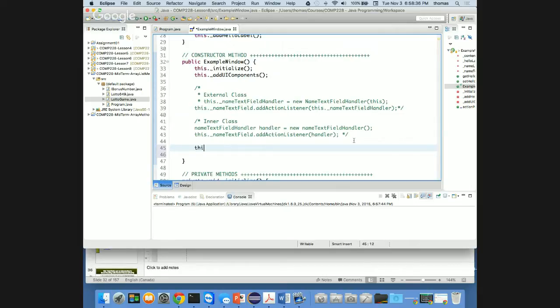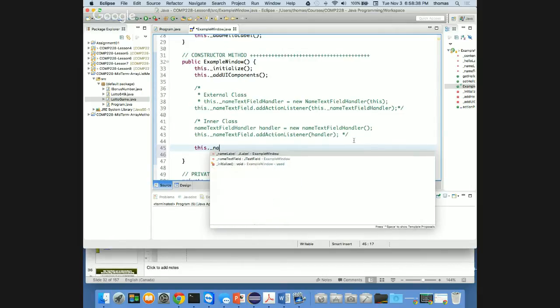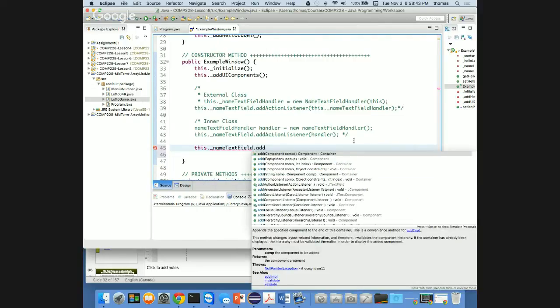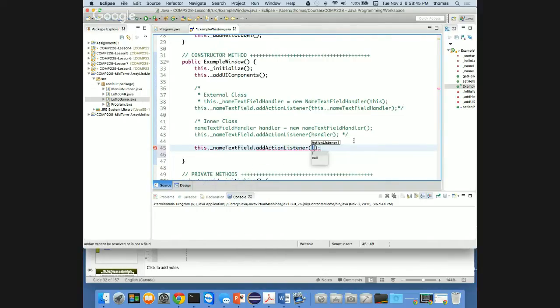Yes. So I say this dot underscore. Very good. Name text field, right? Dot add action listener. I always need this step, right? And instead of passing in another value, I pass in the value of this. When I pass in this, now I've registered my event handler. So this is actually register event handler. That's what it does. Right?